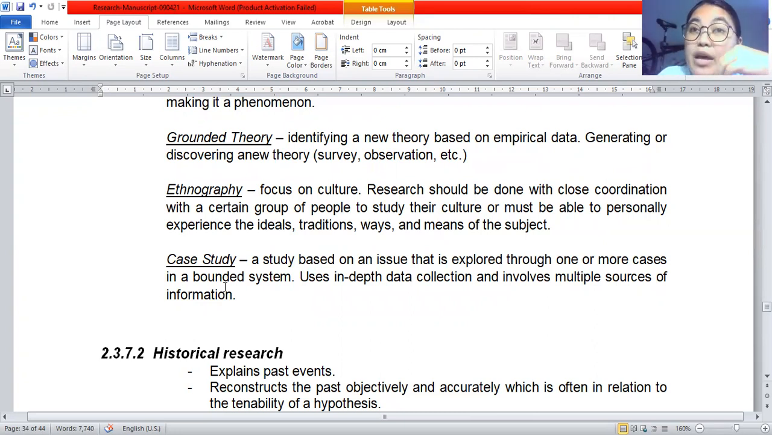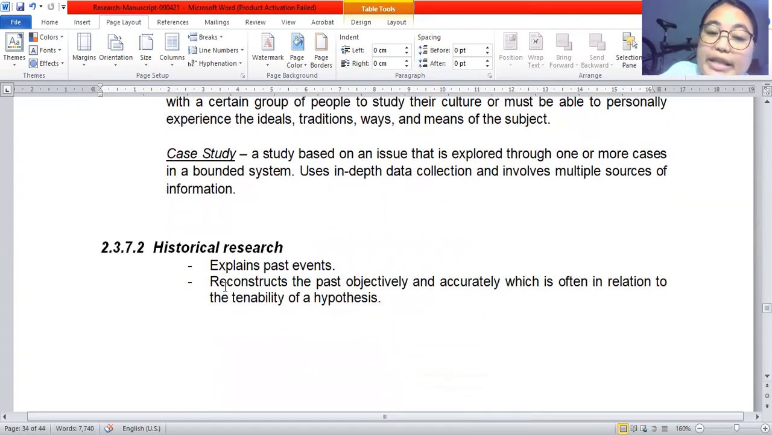Although there are times na may mga sub-analysis ka na merong isang section doon sa isang source mo sa case study mo na magkakaroon ka din ng quantitative. May possibility ng ganun din. Historical research. So it explains past events, it reconstructs the past objectively and accurately, which is often in relation to the tenability of a hypothesis.